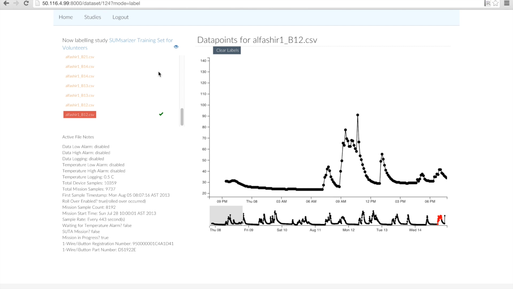And once you have green check marks through the whole thing, you can go ahead and press log out. If you need to take a break, no problem. The green check mark data should be saved for you, so you can always log out halfway through and come back in the future and finish your labeling.